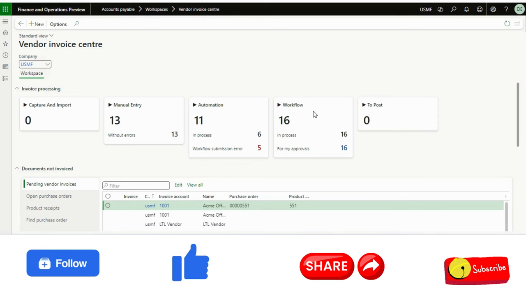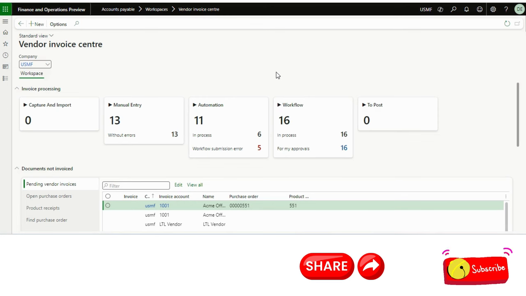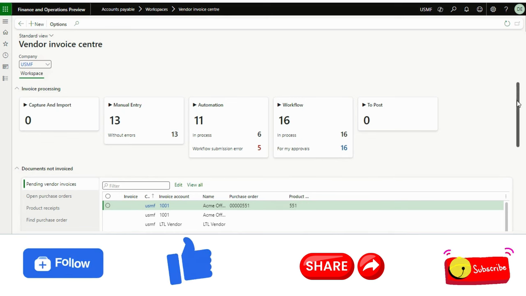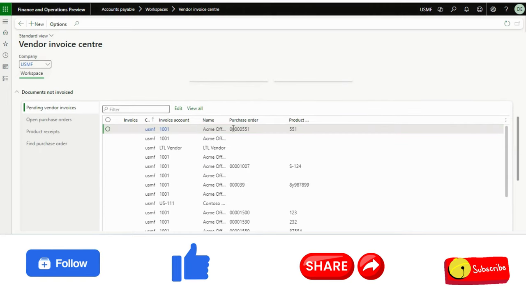And again, this is workflow. Workflow means any invoice which is part of your workflow, it will show how many are in process and how many are under your approval. And to post, everything is done, and it shows how many need to be posted. Not only this, you will also get to see all the pending vendor invoices available here. You can edit from here, you can click on view all and all the invoices will come up.